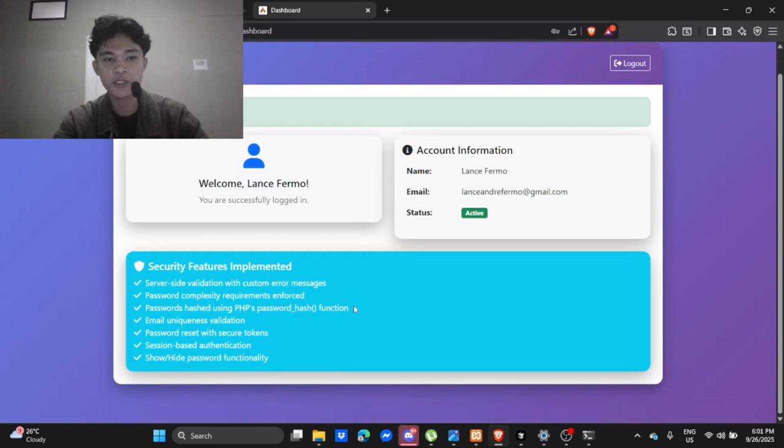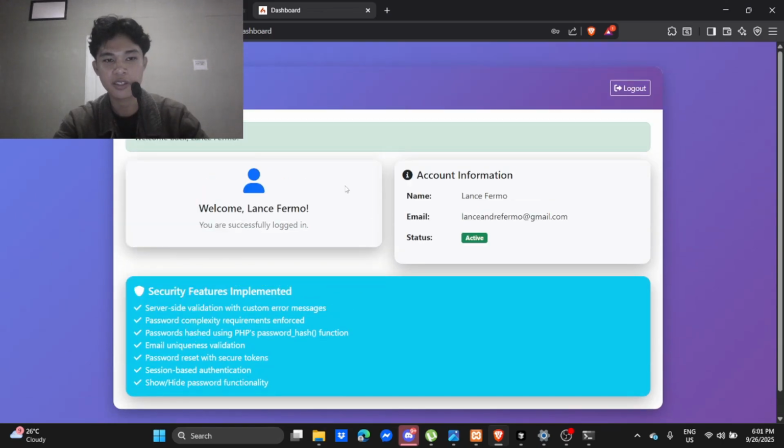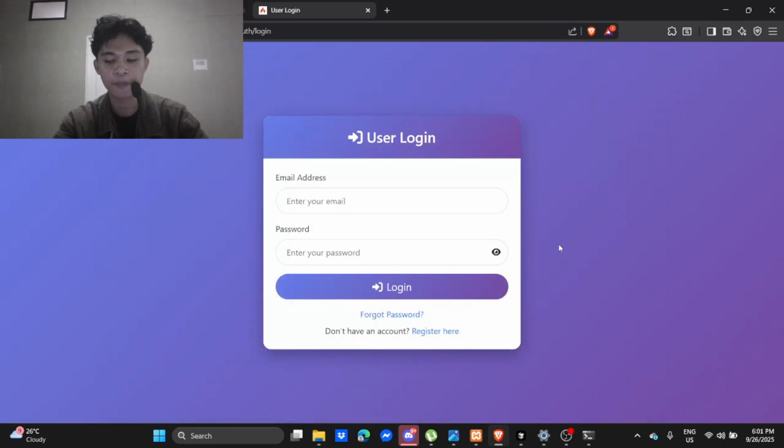So this is the inside of our system. It's very basic. There's really nothing you can do here. You can log out, that's all. There we go.